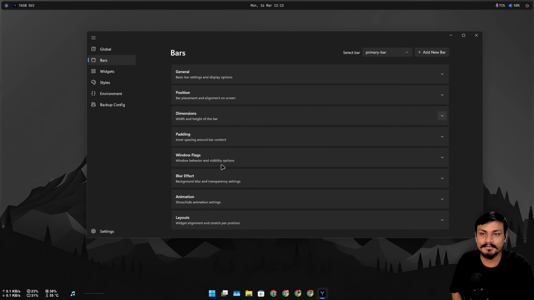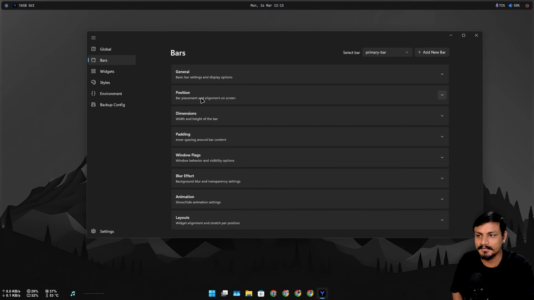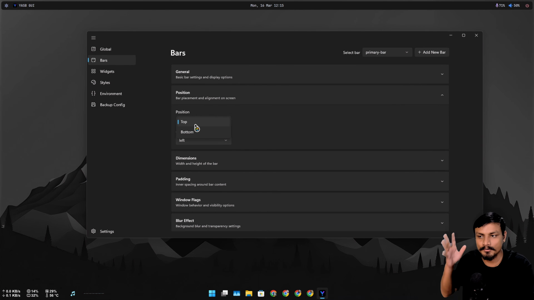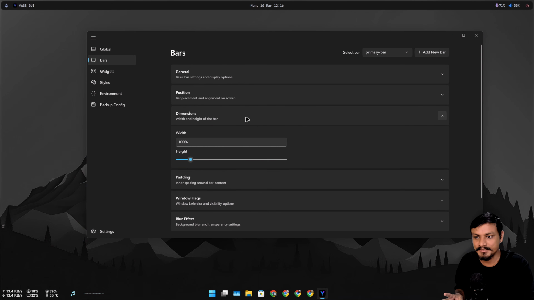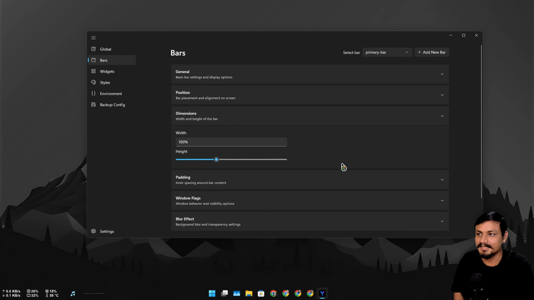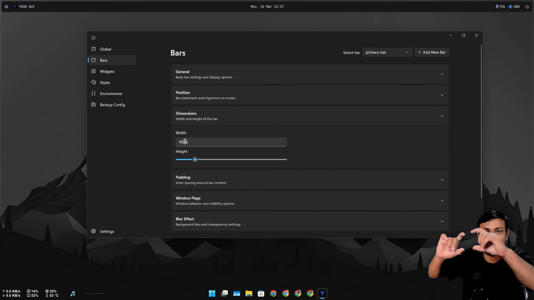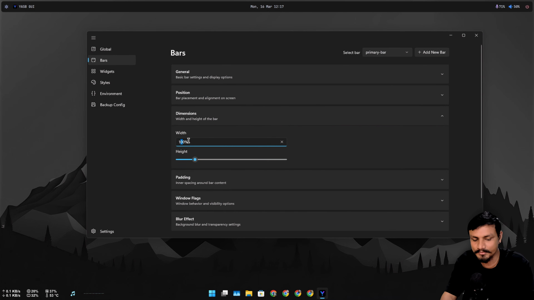Now here we can configure the status bar settings. In general, we can enable and disable the status bar. You can change the position to top or bottom. You can also change the dimensions, height and width. Let's say you want to make it a little bit fat. Let's do that. Now you can see the status bar is really thick. Let's say you don't want the full status bar width. You can go and let's say you want 80%, or maybe 50%.